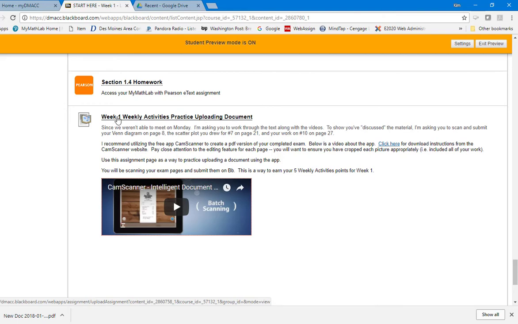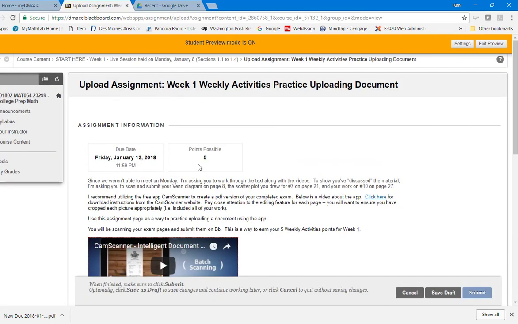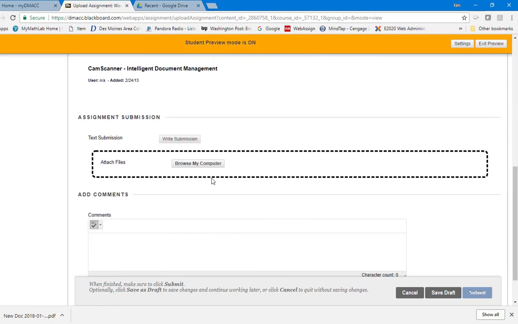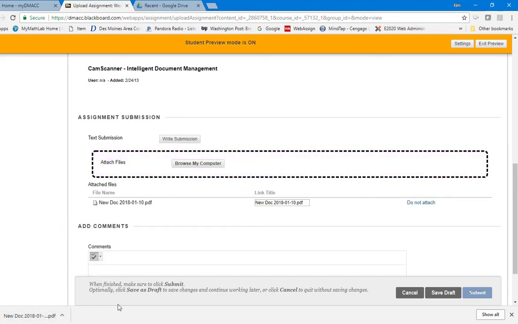Whenever you see the open textbook, that means it's homework, and you have to do something with that. It tells you when it's due, it tells you the points, and as you go down, here's where you turn in your submission. We're going to be attaching the files. When you are in the same screen as you downloaded it, you can just pull that document right into that attached files box, and there it is. And you're going to submit it.